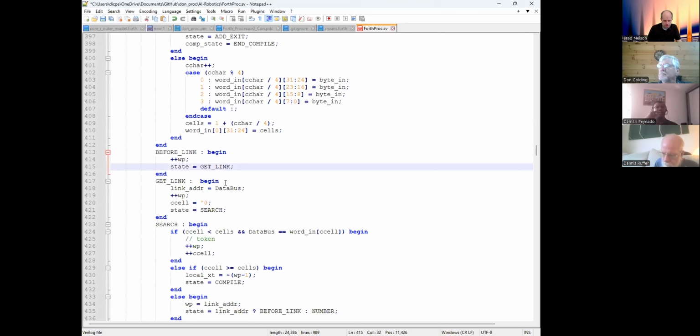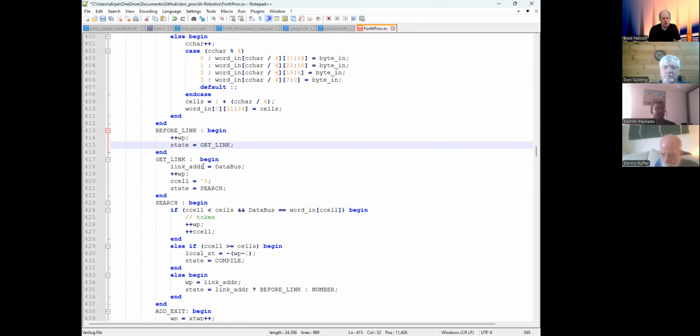So what is the link? Well, as you know, a dictionary in Forth is a linked list, basically, because the newest dictionary entry points to the next oldest one and the next oldest one and the next oldest one, all the way to the base, and then it stops. So that's exactly how we structured this. So that's the first thing we want to do.